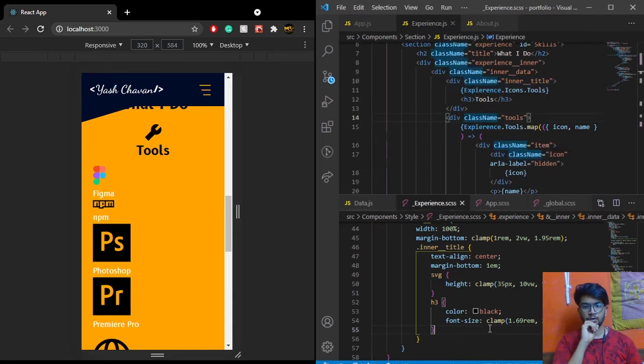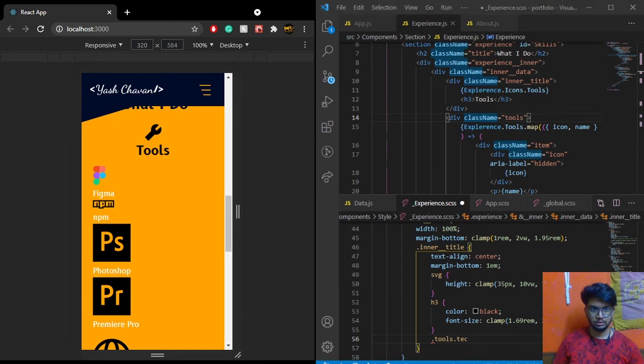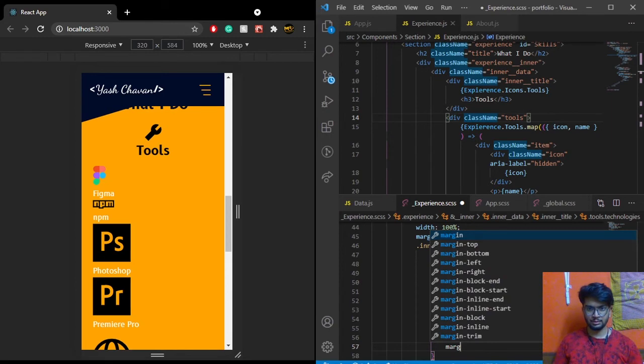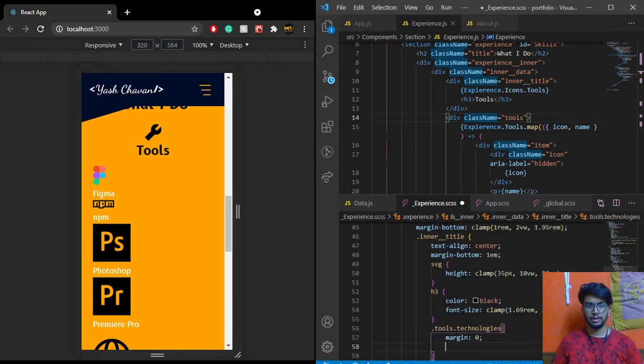Okay, so for dot tools and dot technologies, we'll be giving a margin of 0, which is by default, I guess, but still I'm going to declare it explicitly. A display flex plus a padding of 5 plus, what is flex wrap?